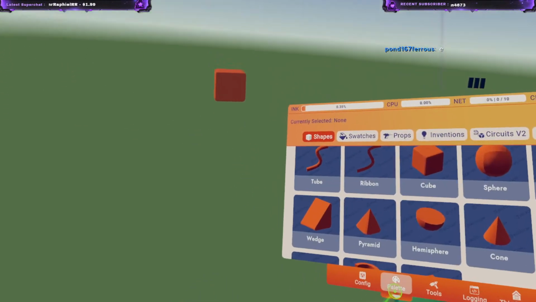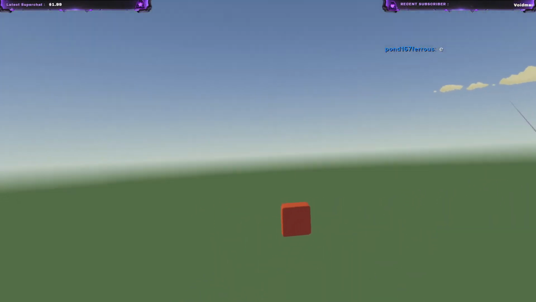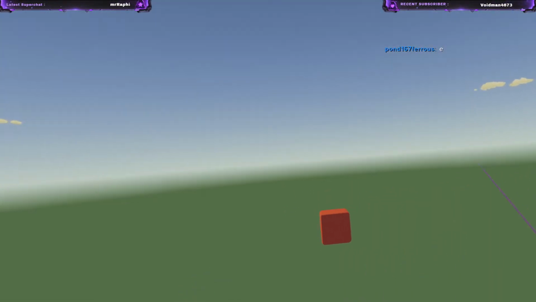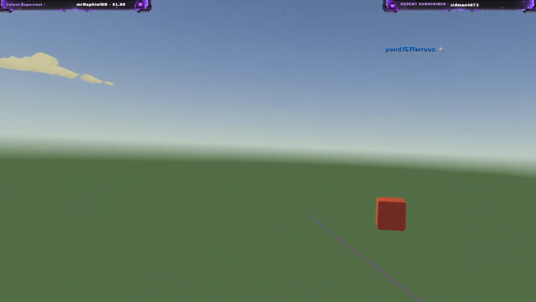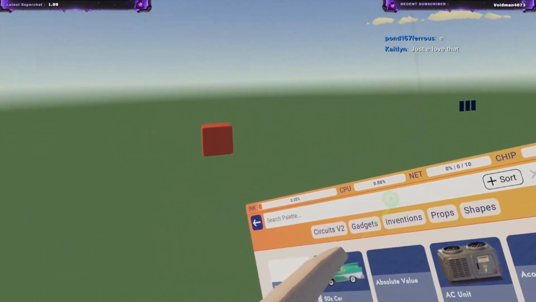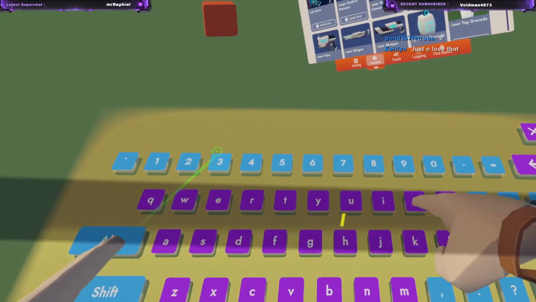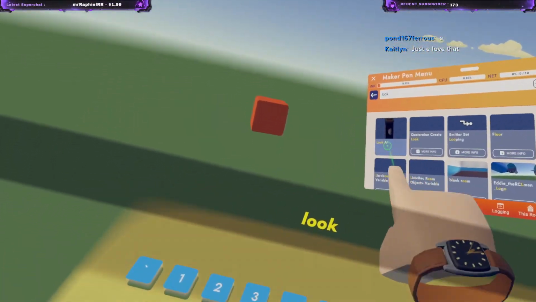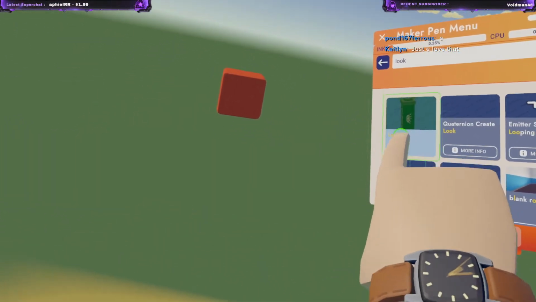Now, the next step is I'm going to go in basically the same way that I did the video. The only addition is that authority chip, but we'll get to it when we get to it. So next up, we need a look at gizmo. We need the look at gizmo.